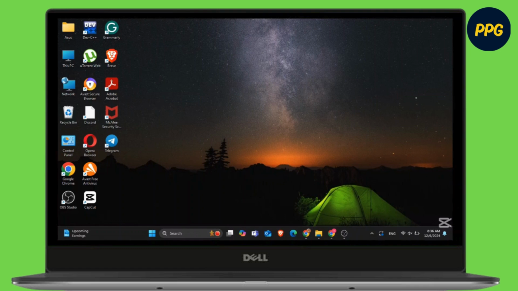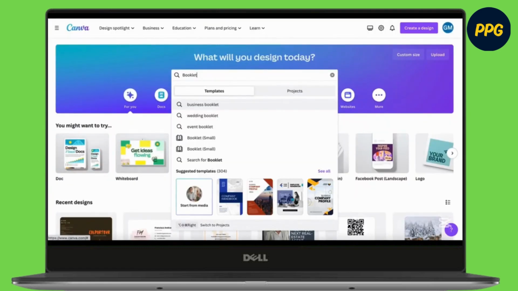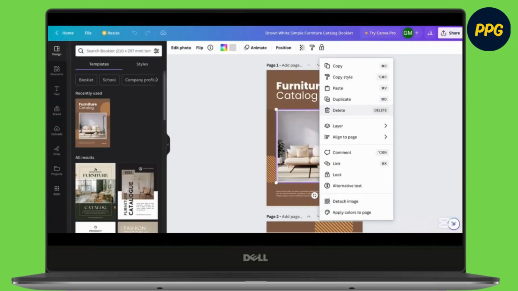For that, firstly open the Canva application or go to the official website. Log in with your account details. Now in the home page at the top, go to search and type booklet. Once chosen, simply go to the editing page.